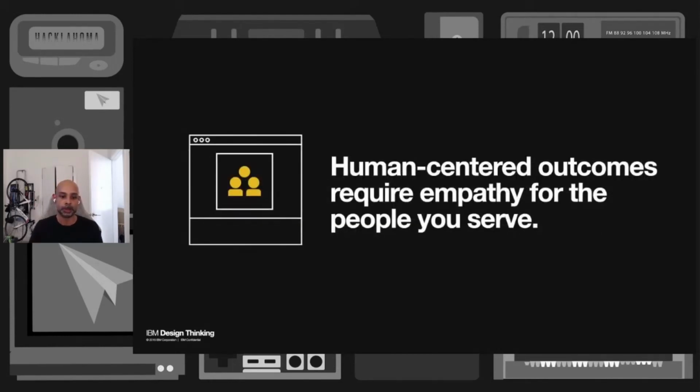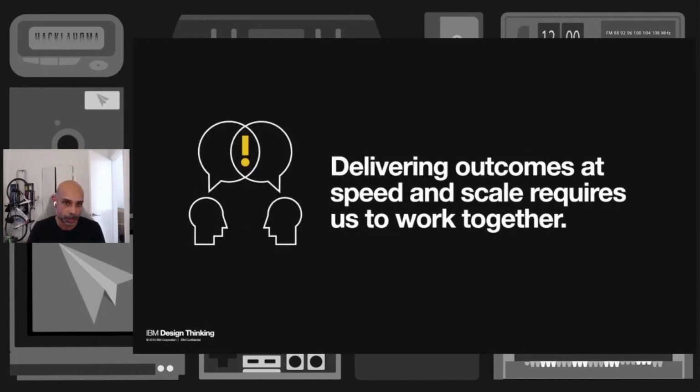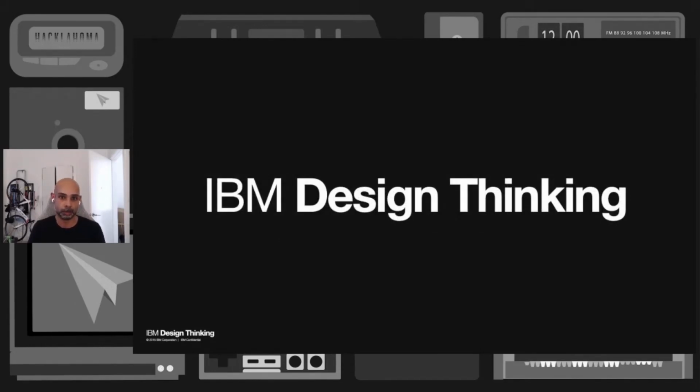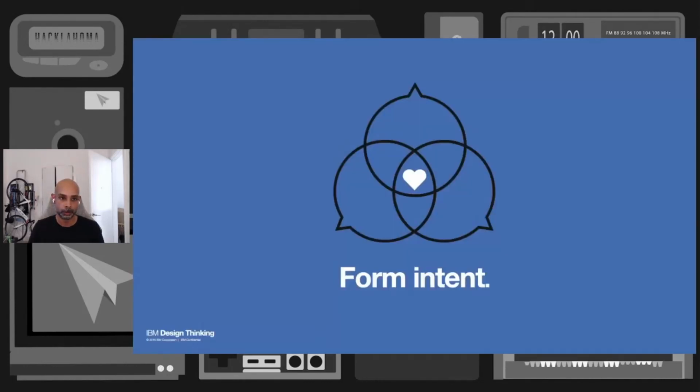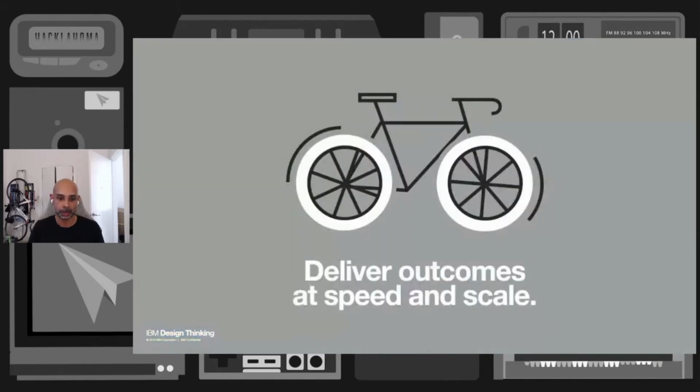Human-centered outcomes require empathy for the people we serve. And to solve these big problems quickly, we have to have a framework to work together across disciplines. We created design thinking to help with this. This helps us to understand people's needs, form intent, and deliver outcomes at speed and at scale. You'll be putting these into practice, I hope, as you take your ideas and run them through the hackathon and get out the other side.